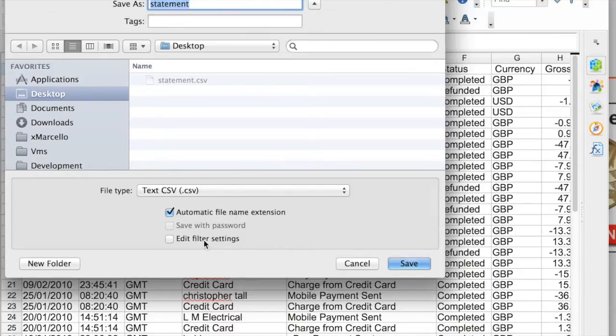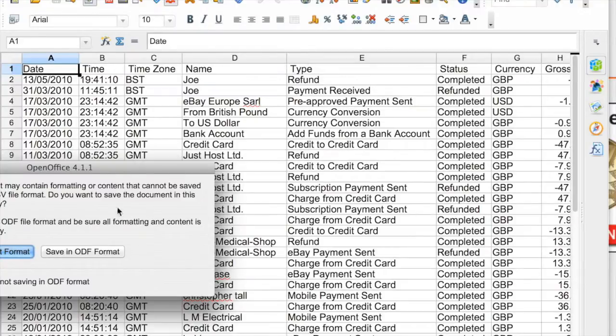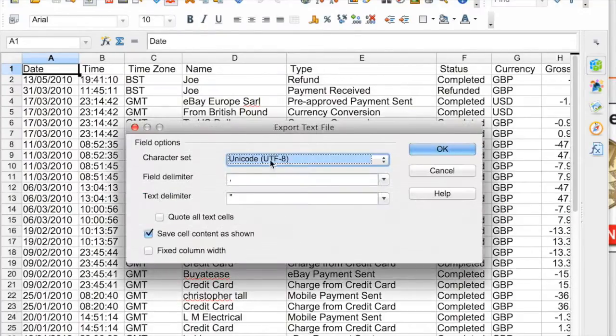So I'm going to tick the box that says Edit Filter Settings, which is then going to prompt me for the field delimiters. I'm choosing semicolon, and for the text delimiter I'm choosing double quotes, and I also make sure that I click on the quote all text cells option and I press OK.